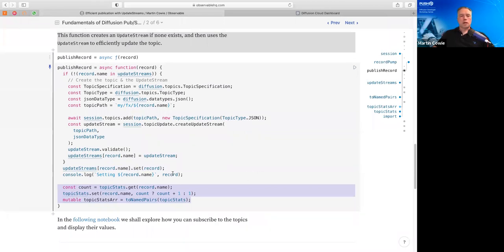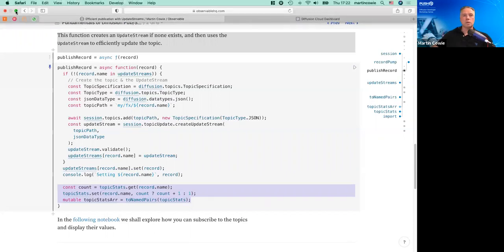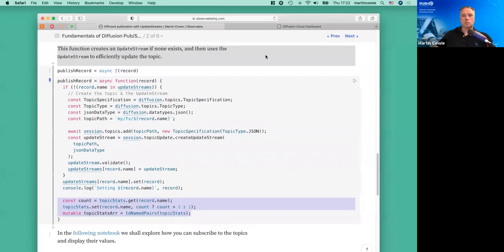So we have been publishing our data. Let's explore how we can then subscribe to the data and actually visualize that. What I'm going to do is pull this, create myself a new browser and put this one to one side so that we can continue to publish this data and the rest of the records will be live.